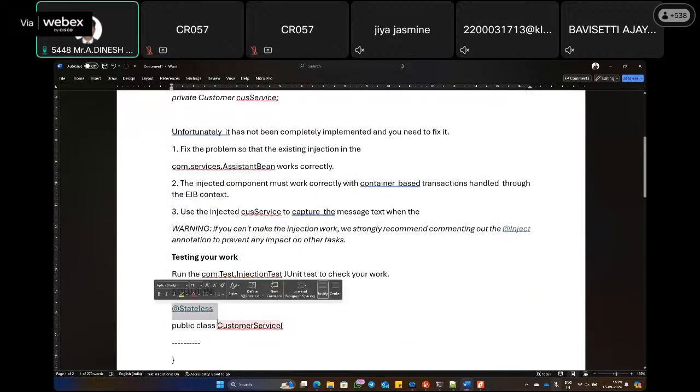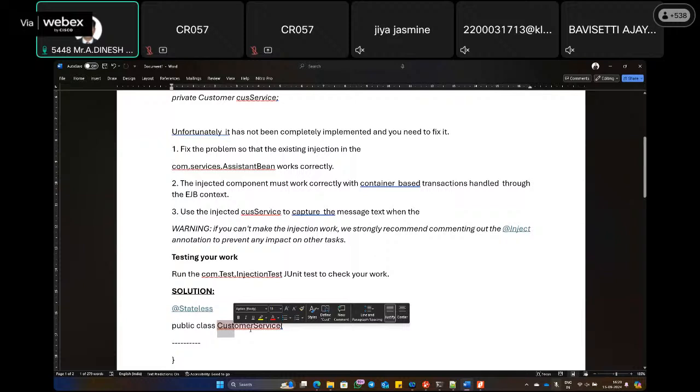In this customer service project, which is for demonstration, there may be no variables declared, so we will keep it as stateless. If the variables are declared immediately after the class definition, then you need to keep it as stateful. So, got it?